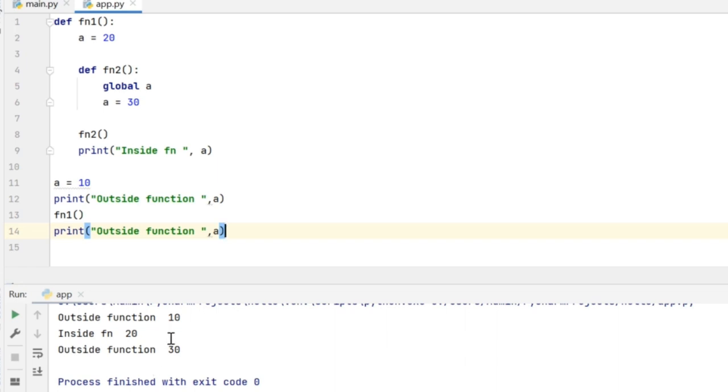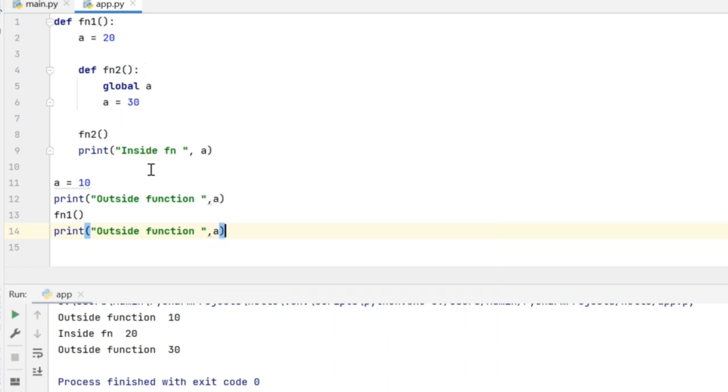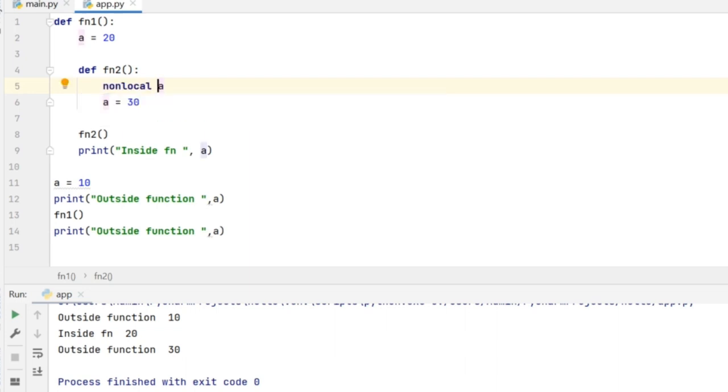For example, I don't want the value in my main block to be altered, but I just want the value to be used within the function. In that case, instead of using the global keyword, I'll use the nonlocal keyword. Let's see what happens when I execute this code. When I use the nonlocal keyword, within the function the value of a will remain 30, but outside the function it is going to use the value that was initialized in the main block.